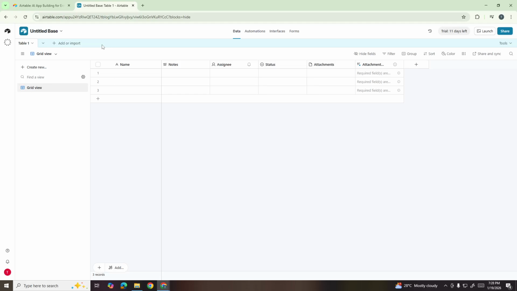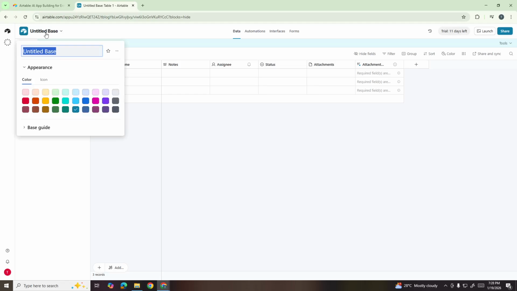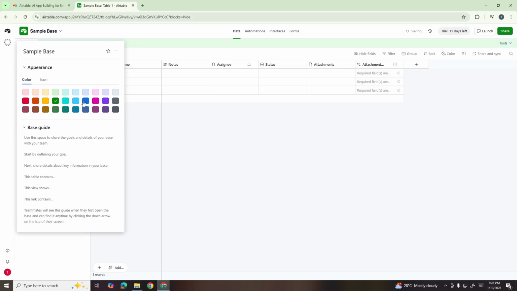However, before you dive into adding tables and data, you'll want to personalize it. Click on the base name at the top of the screen. This will allow you to rename it to something that reflects the purpose of your base, whether it's a project tracker, client database, or content calendar. Type in the new name, and while you're at it, you can also select a color for your base to make it visually distinct. Airtable even lets you choose an icon for it, which helps you quickly identify it among other bases in your workspace.